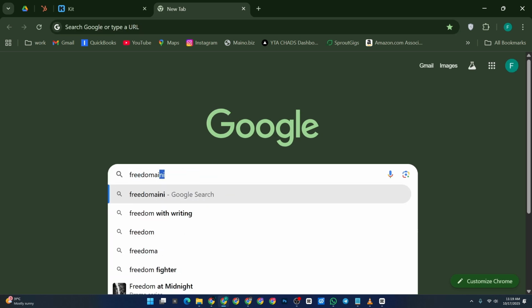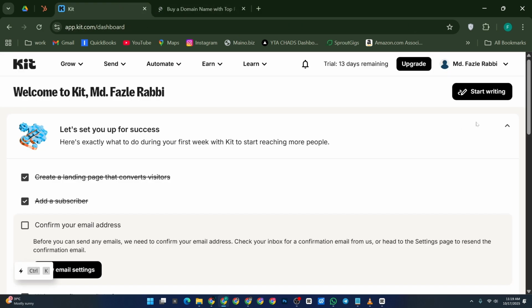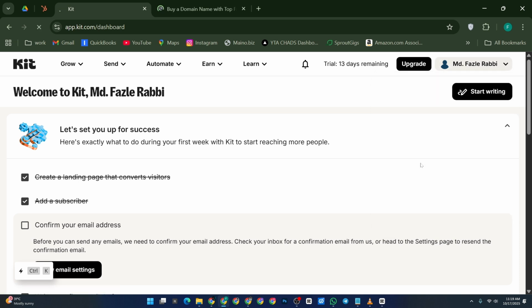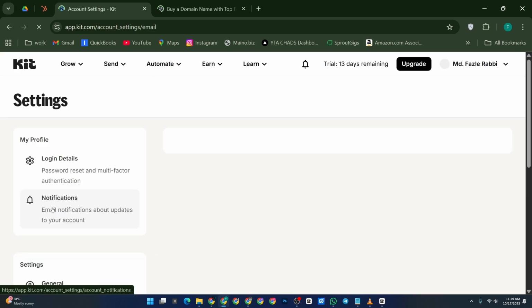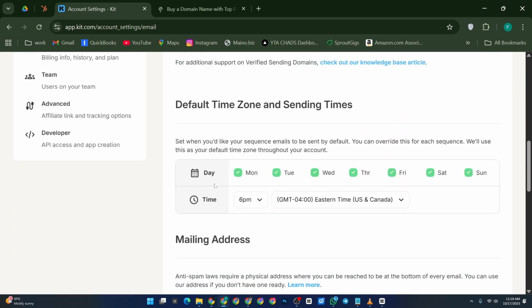First, log in to your ConvertKit account. Then, from your dashboard, click on your profile icon at the top right and select Settings. In the Settings menu, select Email Settings. This is where you can verify your sending domain and customize your sender details.